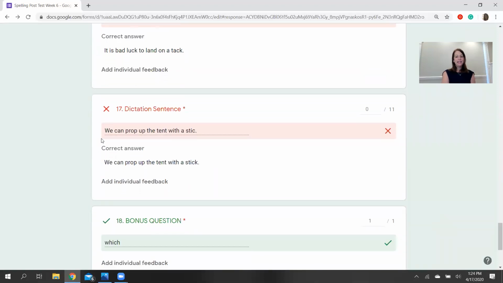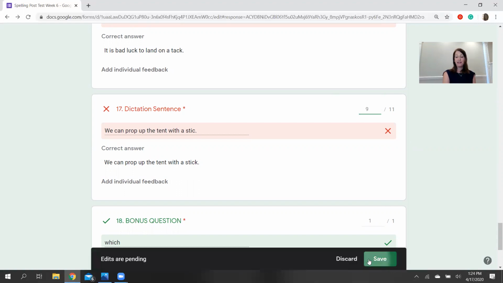Okay, this one, we can prop up the tent with a stick. Again, she's missing that CK on the end. So she missed one word this time. So I'm going to give her 9 points because she missed one skill word. And then I'm going to save it.